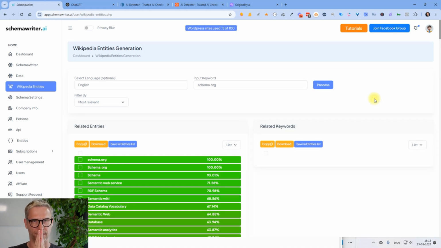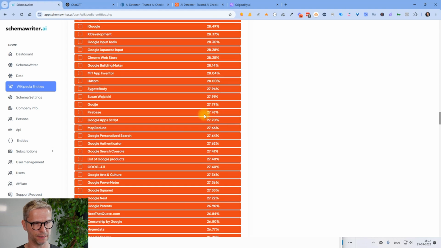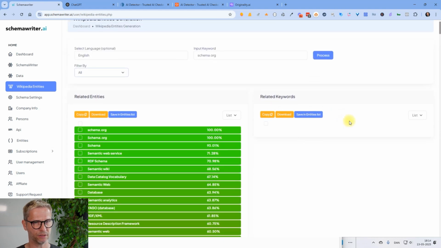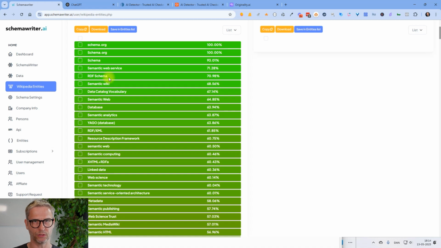The reason that I do it this way is because now I get a list of entity pages. Let me just click on all so I can see all of the keywords. So now I get a list of keywords, and all of these have a Wikipedia page. They are sorted by relevance, and we are using language understanding because we're using machine learning in order to sort them. So schema.org, schema, semantic web service, RDF schema, semantic wiki, and so on and so forth. So what we're doing is we're writing an article about each of these keywords, and we're actually using the human prompt to do this.